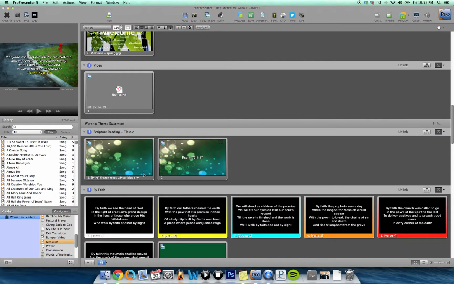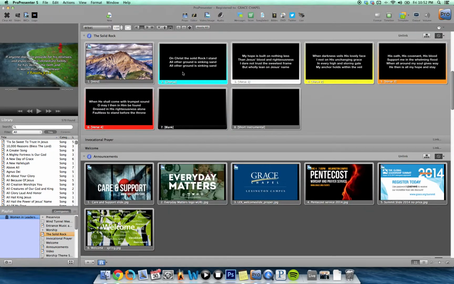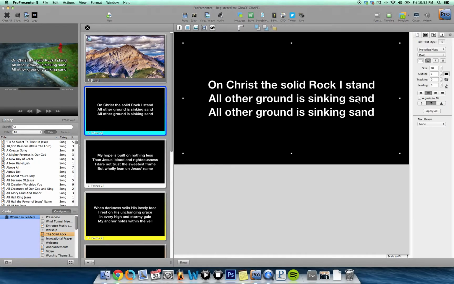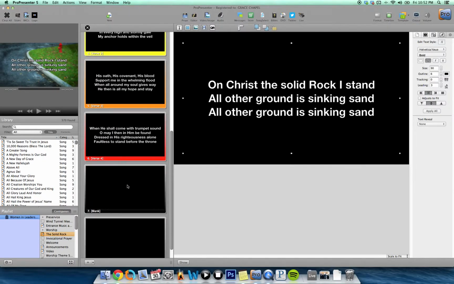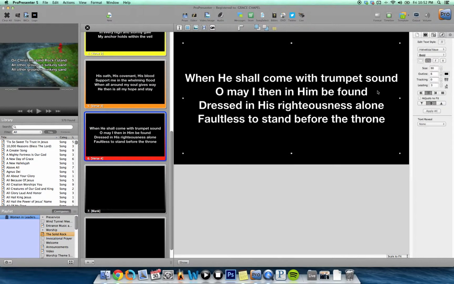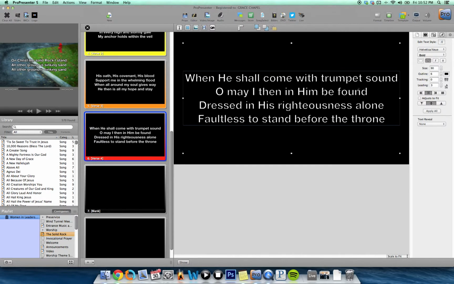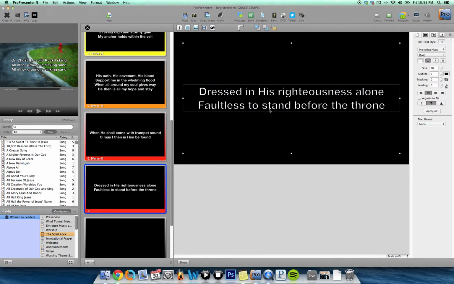Other shortcuts. If I'm in the editor, we talked about this one before. Let's go into the editor, and let's say on this slide I only want 2 lines per slide. Just put your cursor where you want the split to happen, and the shortcut key is Alt Enter. That will split at that point.